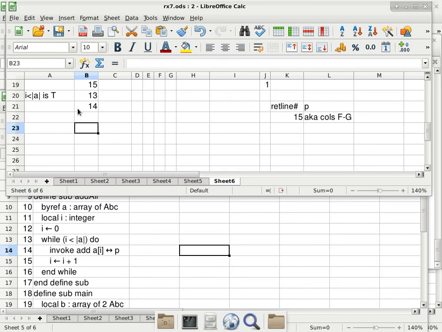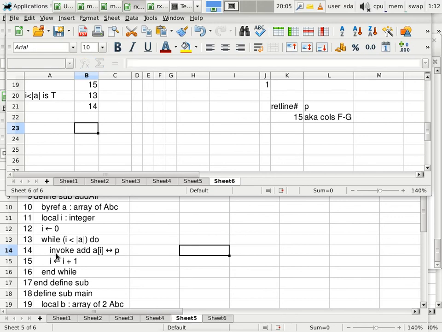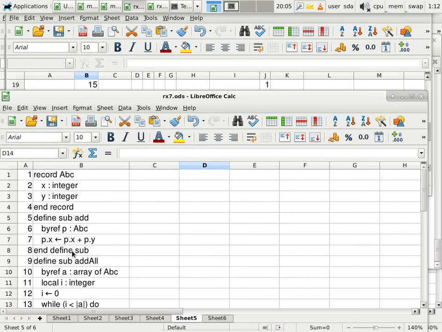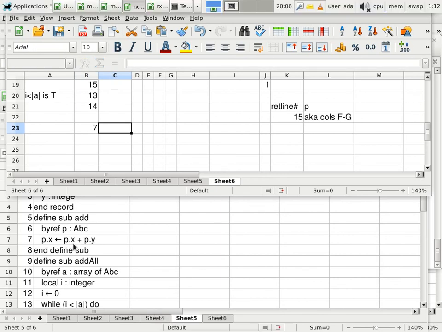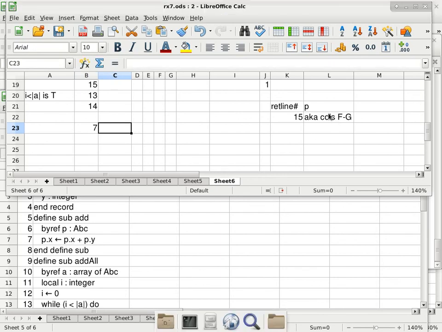Alright, so after line 14, what do we do? Line 14 is the invocation. So after line 14, we get to the beginning of the subroutine that we're invoking, which is ABC, add. It only has one line that is useful, which is line 7. So we go back to line 7 here. Line 7 says, I want to add the two members, X and Y, together. The two members of P is referring to column F to column G.